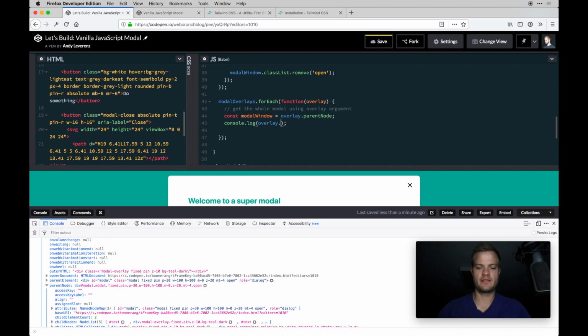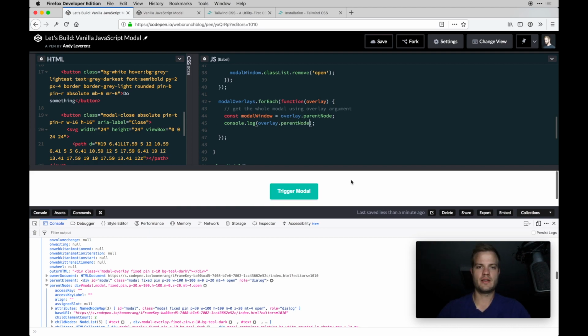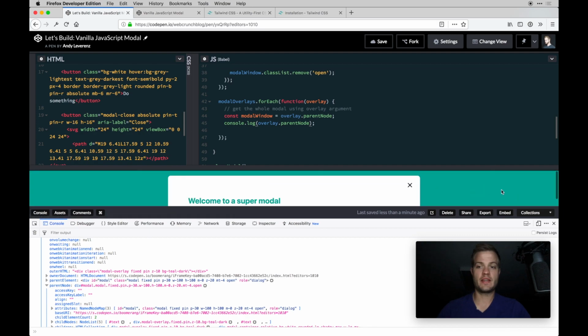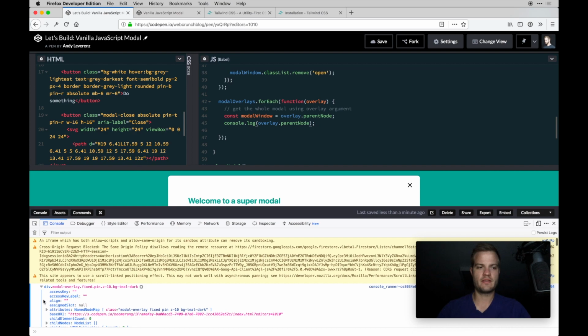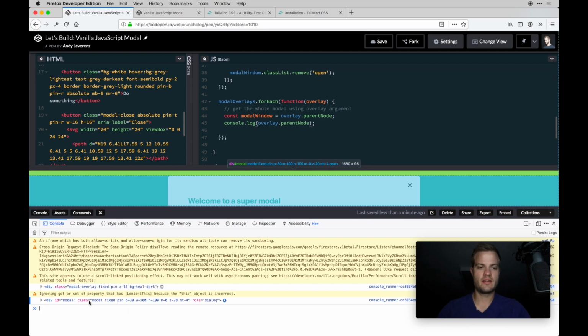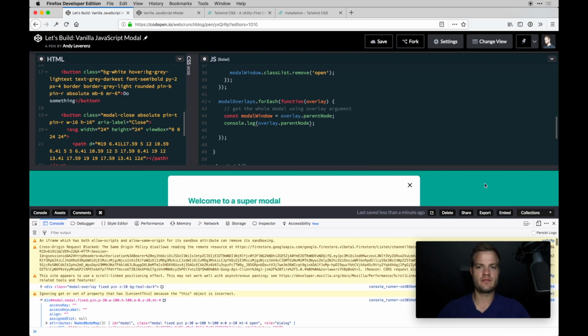So if I just pass parentNode in, and then trigger the modal once, click anywhere in the color, you'll see a new event logged, and then we have our modal. Pretty cool.